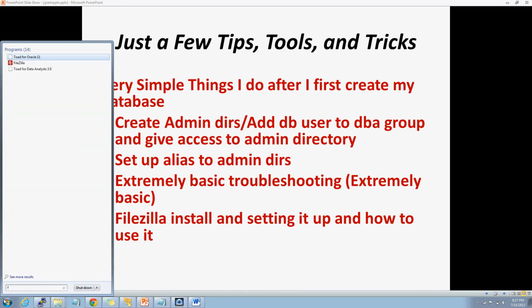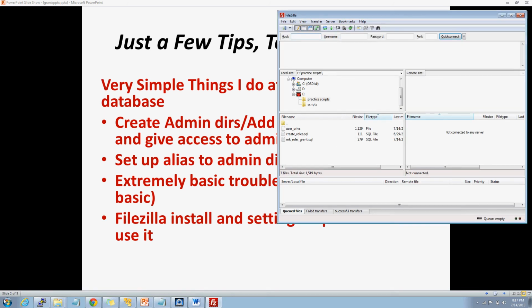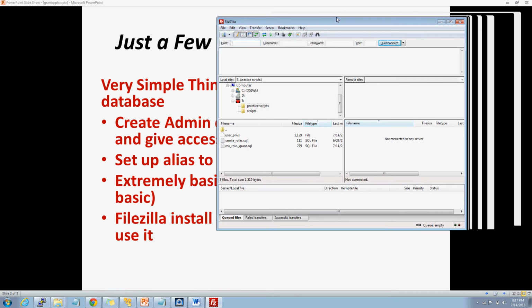Let's go ahead and open it. FileZilla. Okay, so FileZilla is a transferring tool. FTP stands for File Transfer Protocol, and that's basically what FileZilla does. It transfers your files. As you can tell, we are on Windows 7, but we have a Linux server. So basically with FileZilla, I'm able to transfer files from Windows 7 to my Linux server.